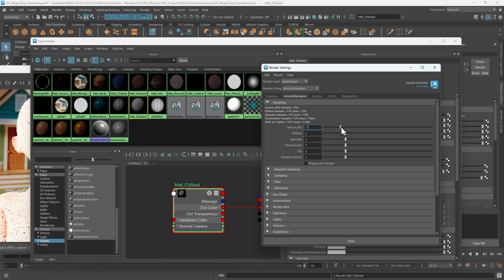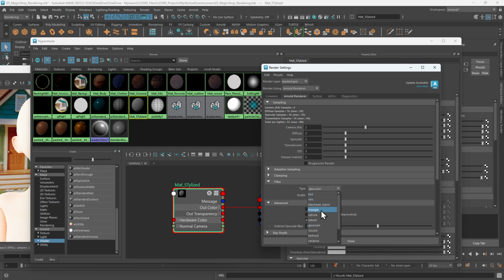And I'll just bring this back to, let's say, 2. Okay. And then another weird thing is you have to change the filter from Gaussian to contour filter. Basically it allows you to calculate contours, so those are the edges of your object. So I'll just click on contour there.